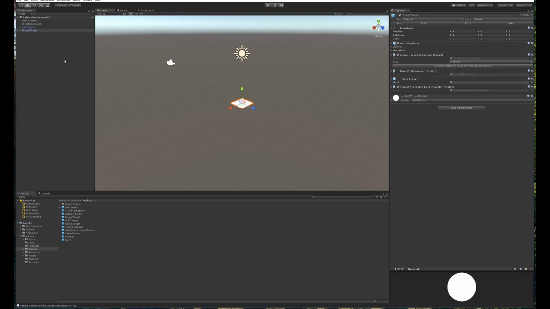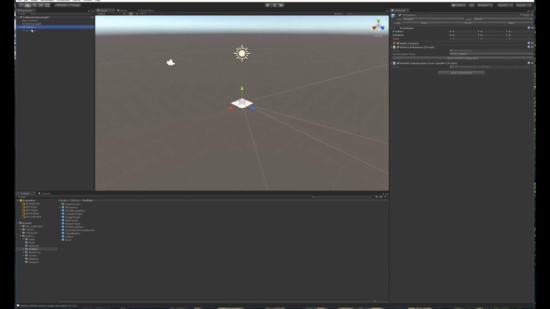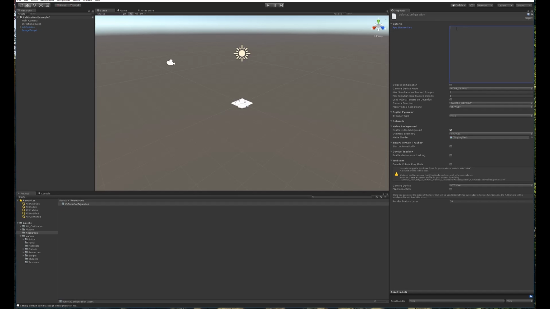And the first one we're going to mess with is the AR camera. So we're going to select the AR camera and then go to the inspector on the right here, open Vuforia configuration, and you see this big empty field for app license key.